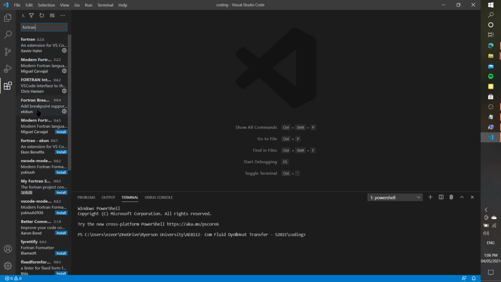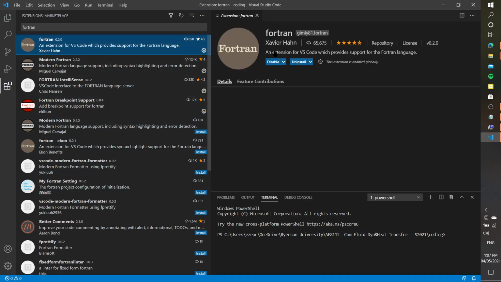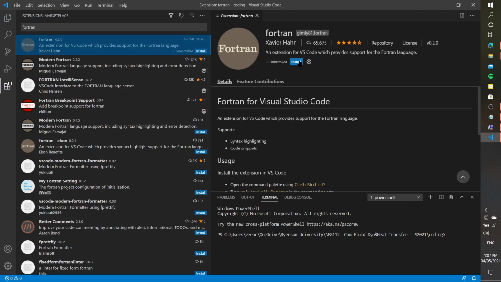You want to install most of these extensions, especially these. Just expand it. You want to install Fortran 0.2 by Xavier, and then Modern Fortran by Miguel, and Fortran IntelliSense by Chris, and Fortran Breakpoint also by Ickborn. I think these four are okay for now. So just simply click on install. We install any kind of extension you want. So that is it, you just install those. For mine, I've already installed it, except I uninstall it, I can also install it again.